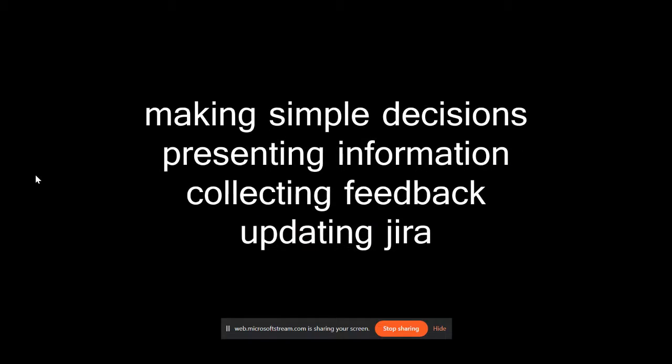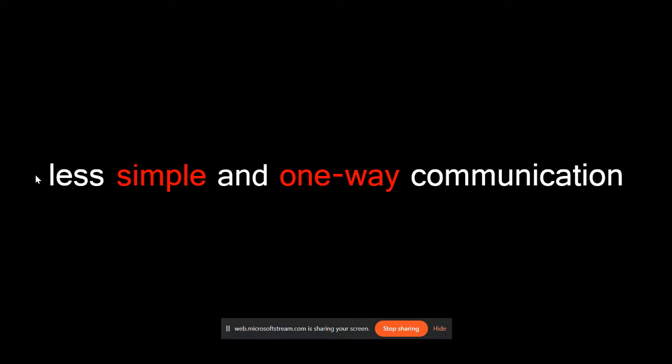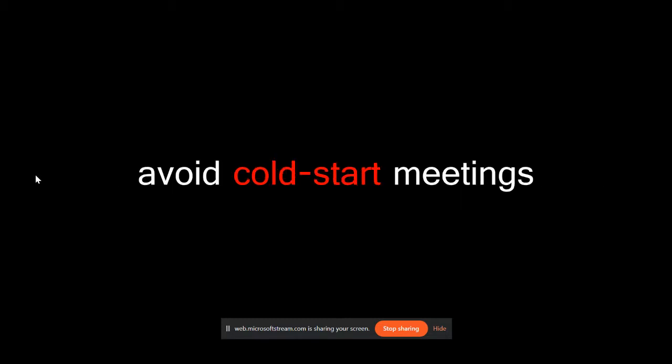So some of the things that make meetings less effective is when we have making simple decisions, presenting information, collecting feedback, and updating Jira. When we do these simple tasks in the meeting itself, notice these things don't require that rich and instant dialogue that meetings are really great for. So what we want to do is create meetings with more rich and instant dialogue and have meetings with less simple and one-way communication. But how do we do that?